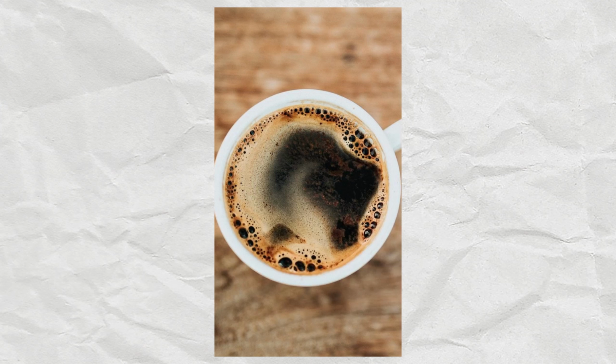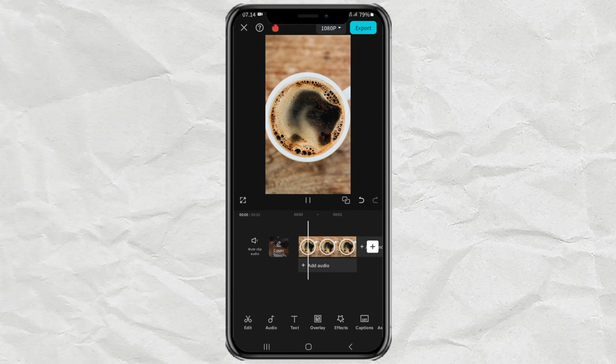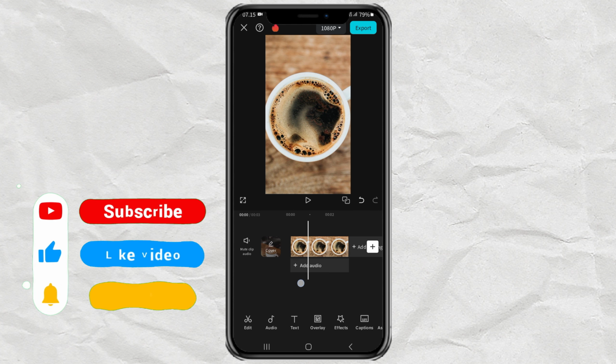How to make a water drop animation like this using the CapCut app. First, import your video or photo into the CapCut editing project.